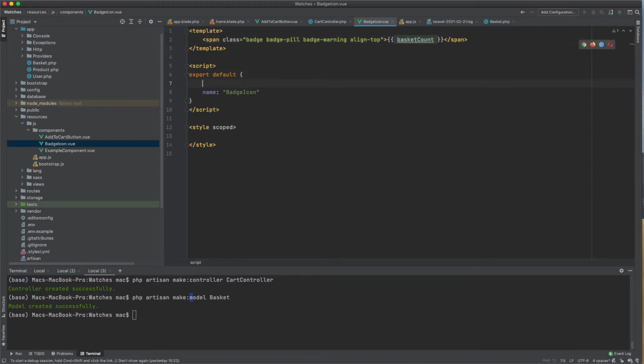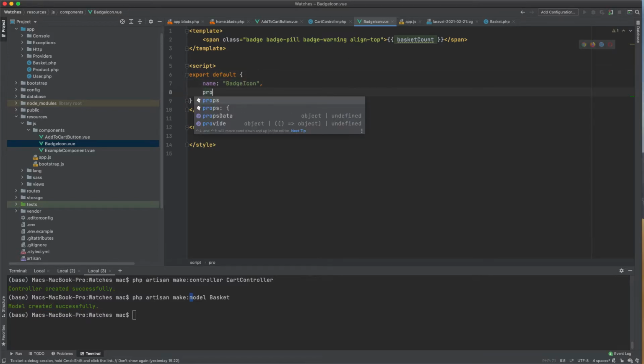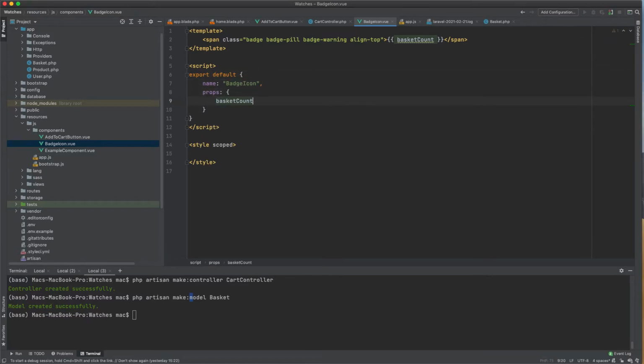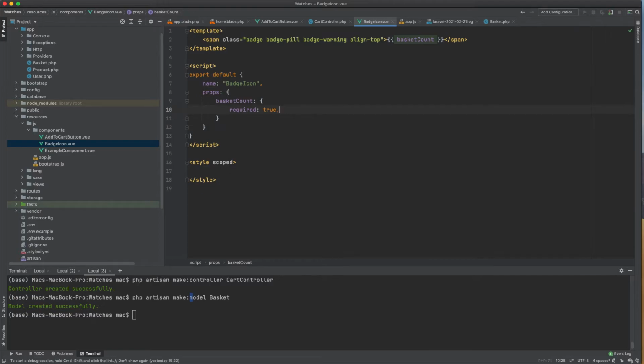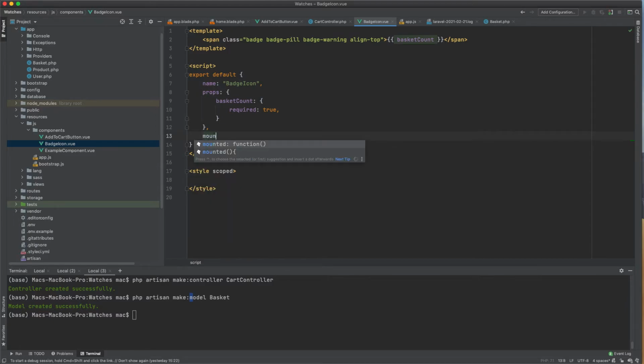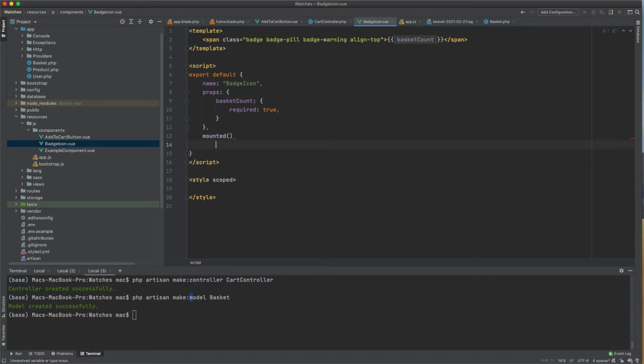So export default, and let's make a props. I expect the props here, and this will be required true, and the type, leave the type. Okay, so in the mounted here, I want to listen to that action.